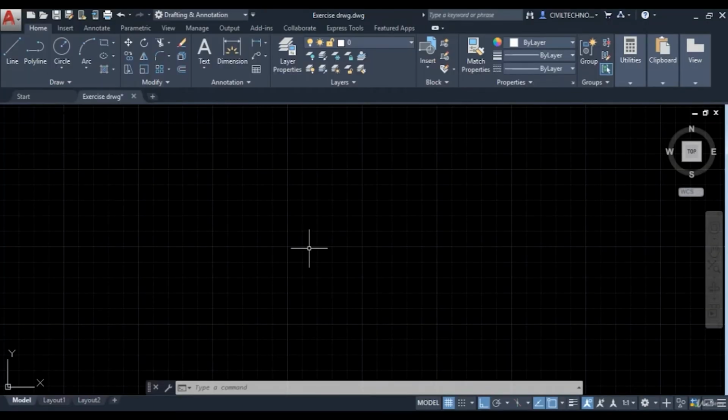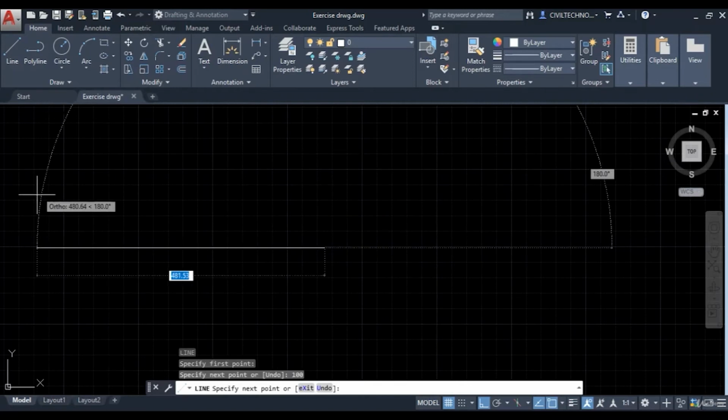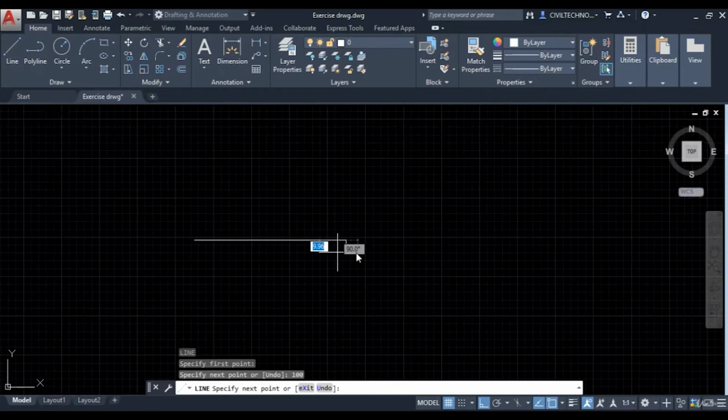Now we will learn how to set the measuring unit in AutoCAD. Previously we set the drawing unit in mm. So let's take an example of drawing a line. We draw a 100 millimeter line. So we will write 100 in value and draw a line.